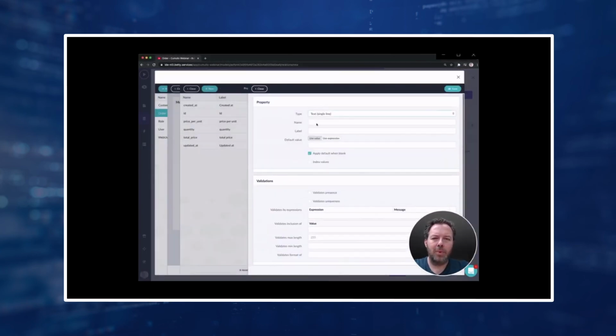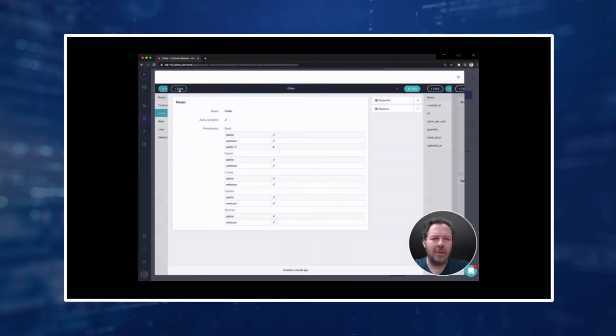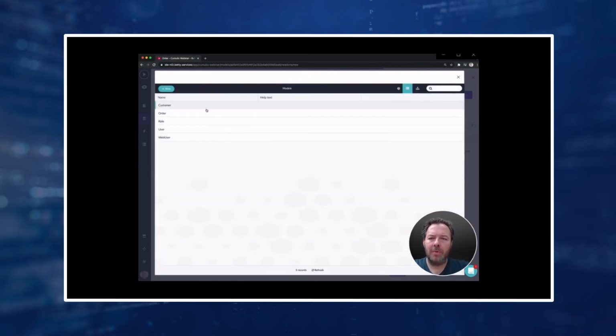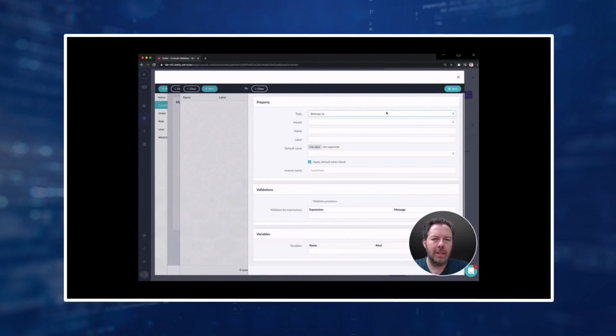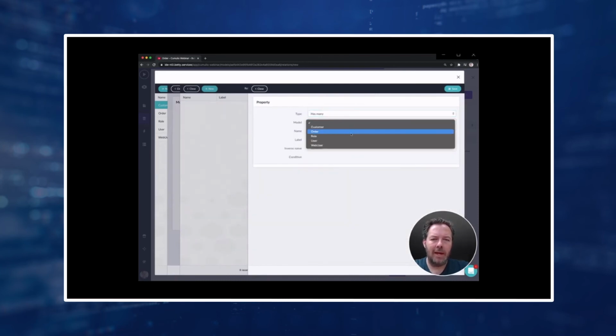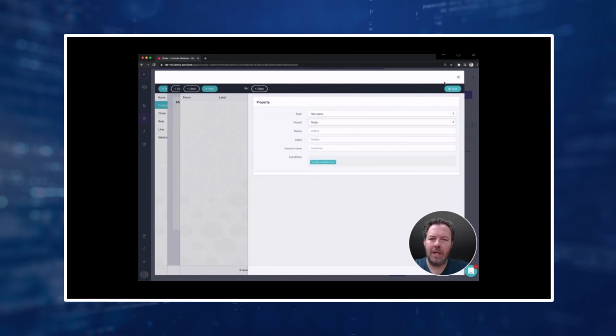Now for this to work properly, we need to add a relation between these two models. So we open up the customer model, go to relations, has many, and then we select the order model. So now we've created a relation between the two models.